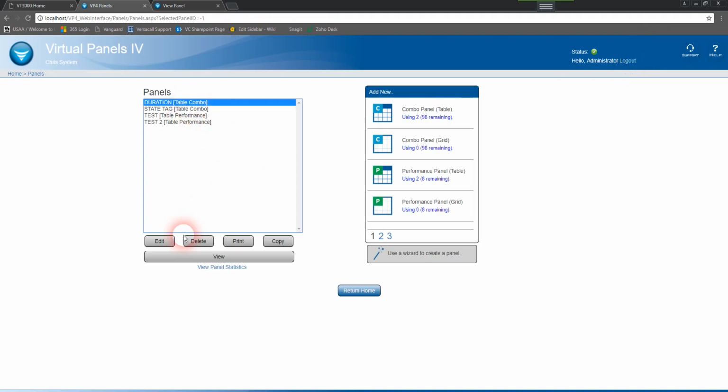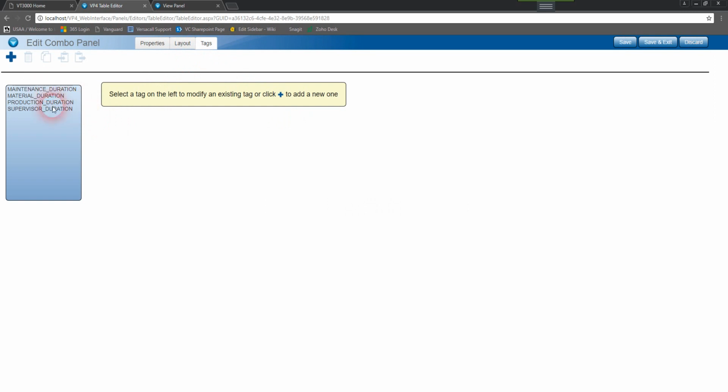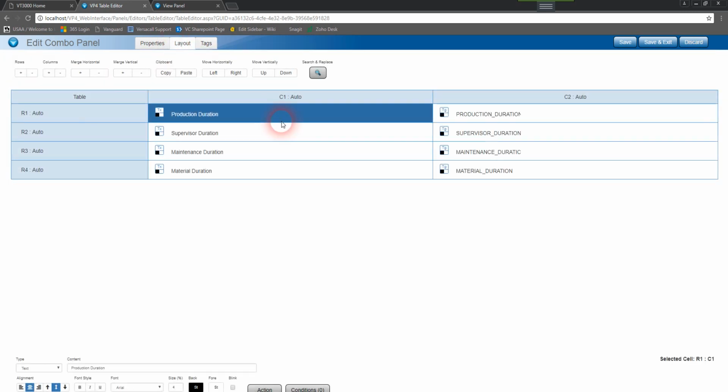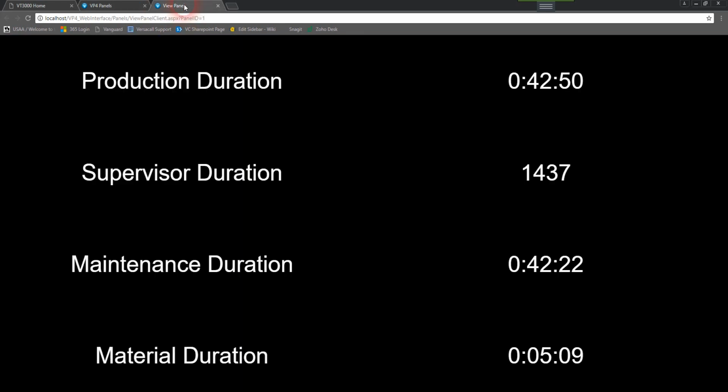I've got one set up here. Basically, I created a duration tag for everything I have on my virtual module. So I got maintenance, materials, production, supervisor. And then I just did a layout where I labeled everything, and then all the tags are selected. So we can view that tag, hit view. I've already got it open here.